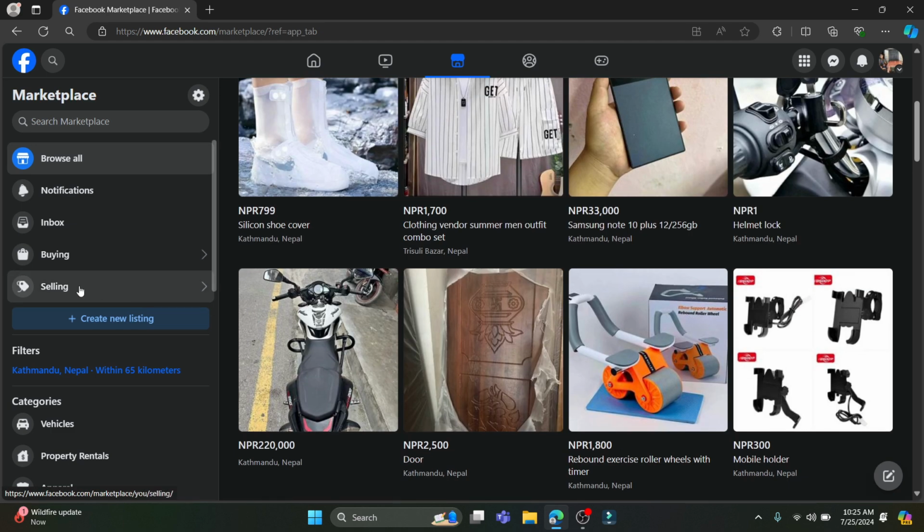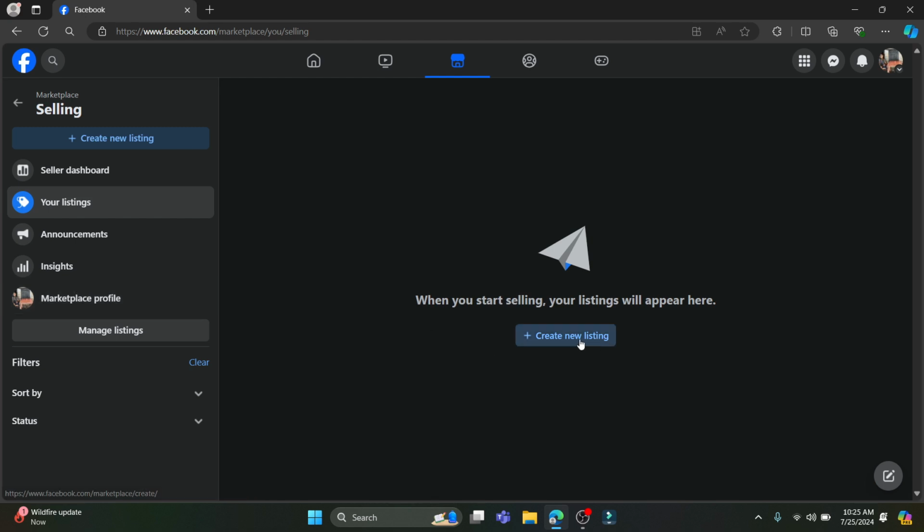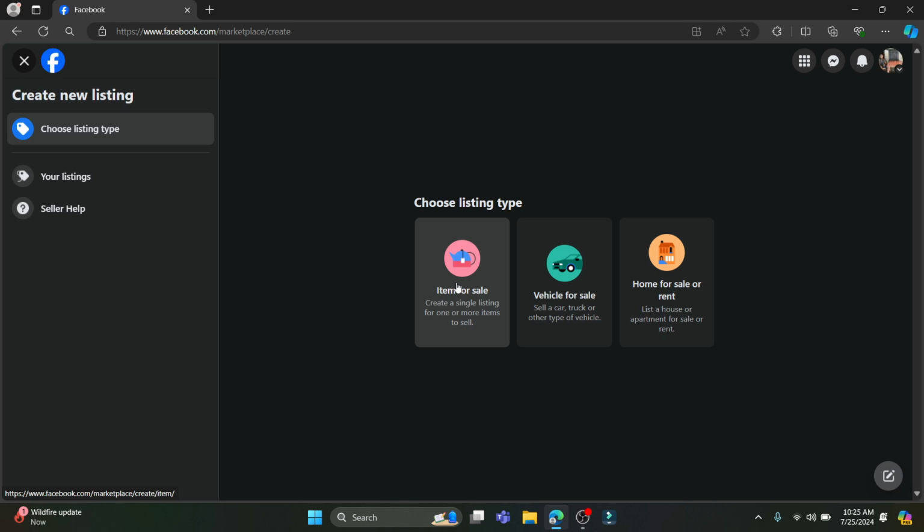You can see selling here on the left hand side of your screen. Just go ahead and tap on it, and then you can see the create new listing. Go ahead and tap on it once again, and now there are three options: item for sale, vehicle for sale, home for sale, or rent. So let's go ahead and click on item for sale because I'm going to teach you how you can sell an item. Go ahead and tap on the item over here.